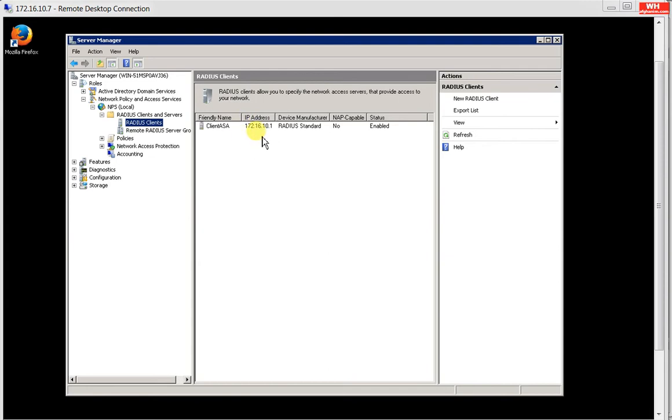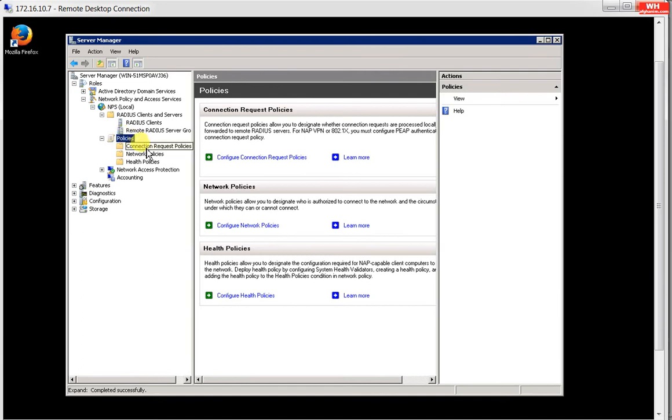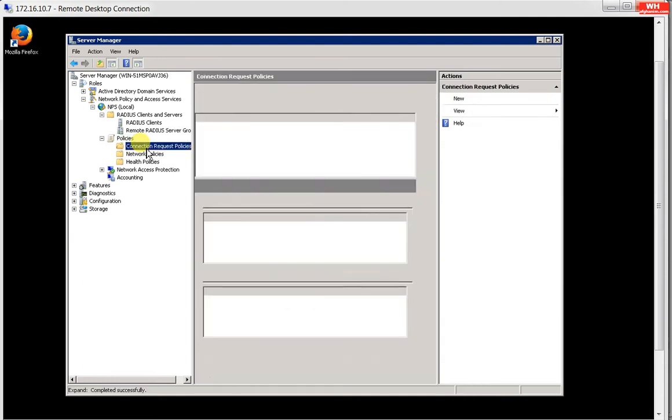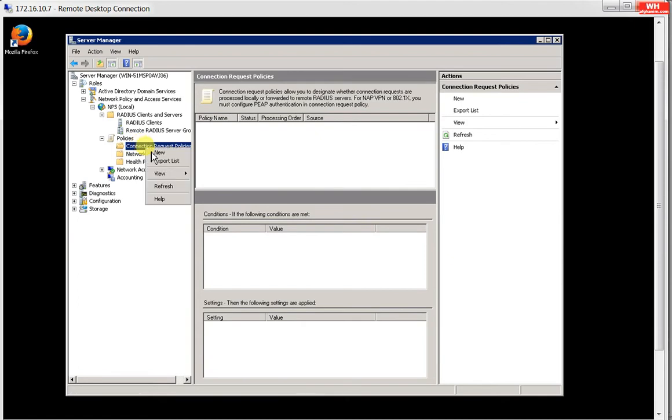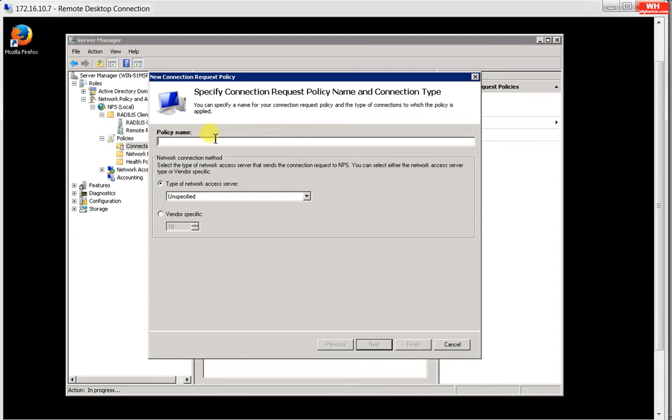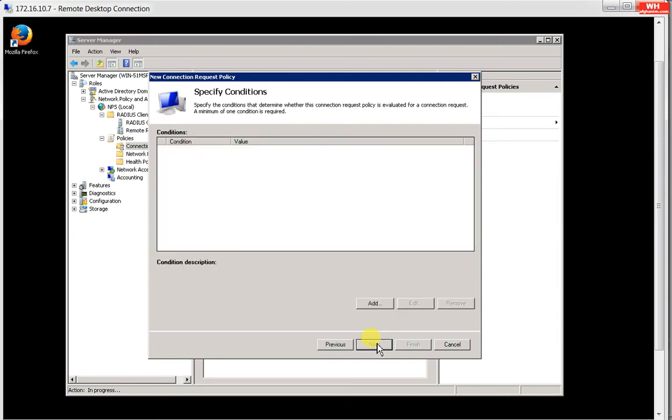After we added the client, we're going to click on Policies. In Policies, let's right click on Connection Request Policies and create new. Since it's being created for ASA, I'm going to call it ASA Radius. Let's click next and then add a condition.